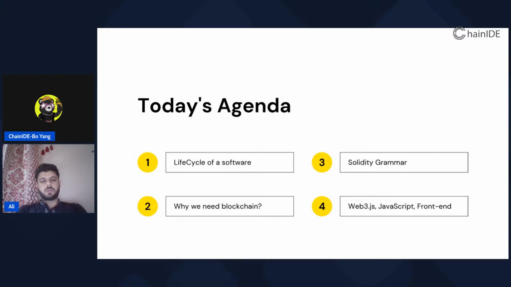First of all, I will discuss about life cycle of a software, and then we will discuss a little about why we need blockchain, like what are the things that cannot be done using traditional databases such as SQL, MySQL, and other databases, why we need blockchain. The third one is Solidity grammar.